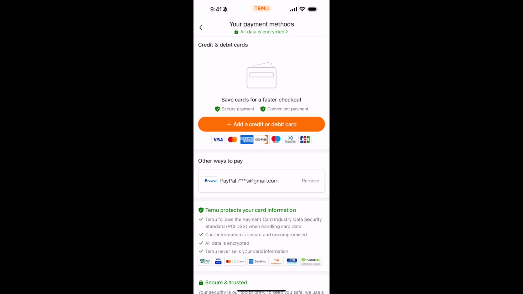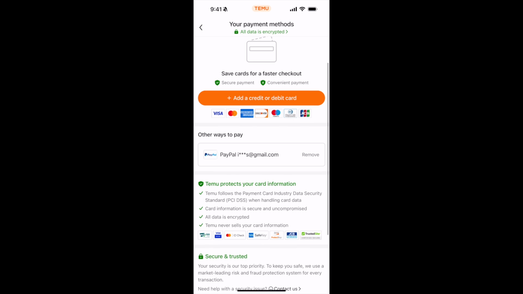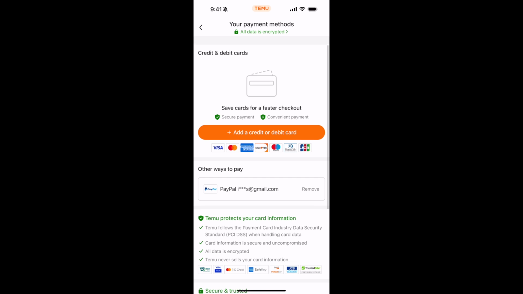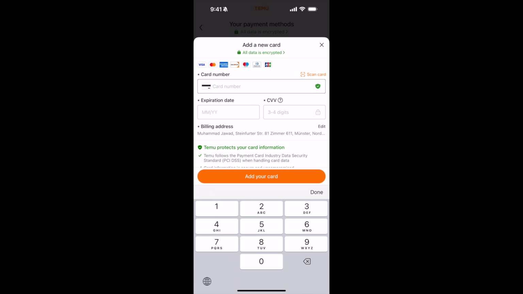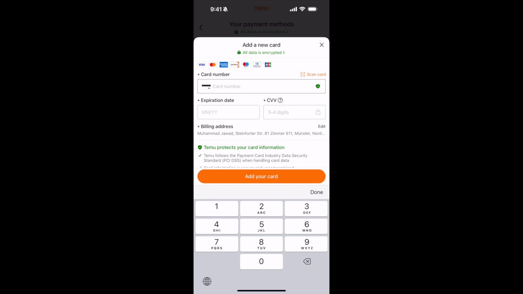So first you need to tap on add a credit or debit card. And the other way that you have is PayPal. So it's totally up to you. It could also depend on what payment methods are available in your country. So if I go and tap on add a card, you can simply add a card, enter the number, expiry, CVC, and tap on add card, and your card and payment method will be added to Temu.